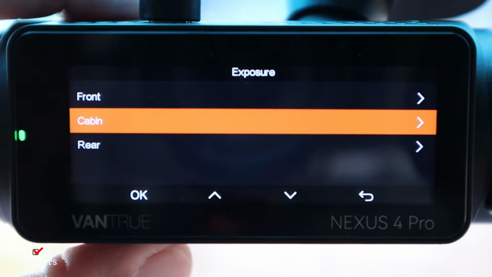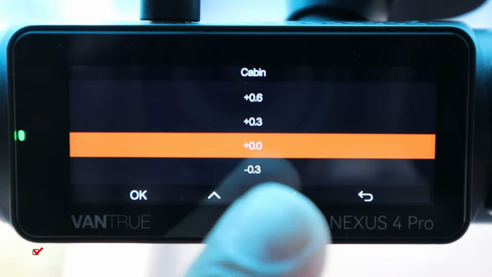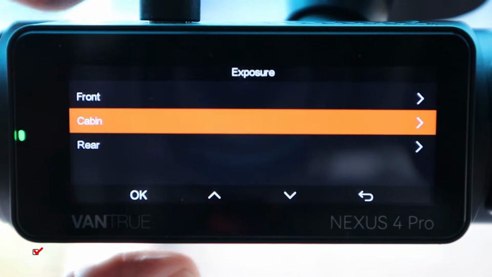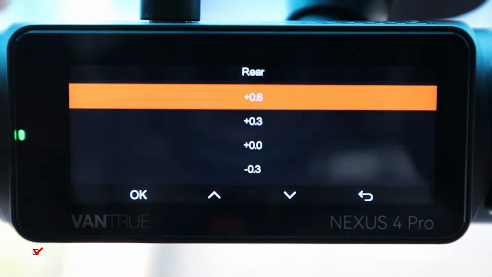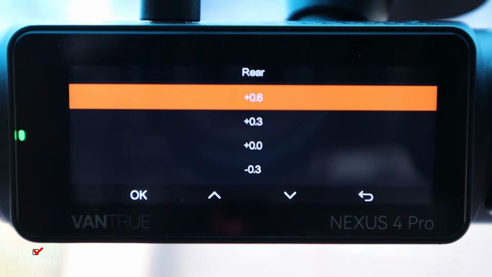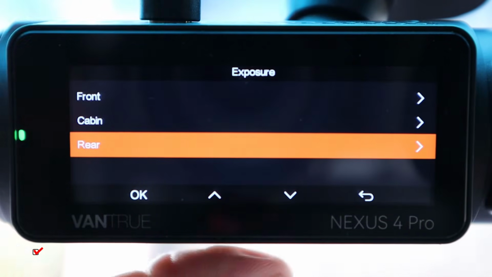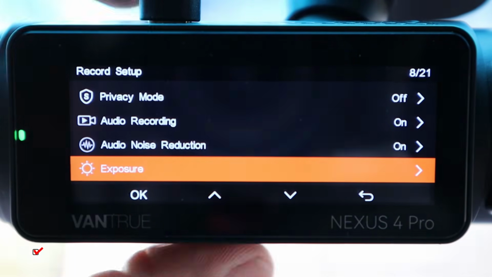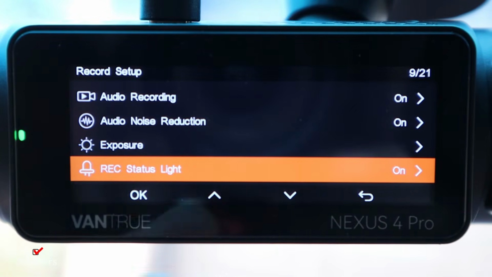I'm going to go down to cabin and we'll hit OK. And I have mine on 0. It's fine there. For the rear camera, I'm going to hit OK, and you can see I adjusted to +6 because again it all depends on the area you're at. All right, I'm going to arrow back out and get back out, arrow down 1, and recording status light.